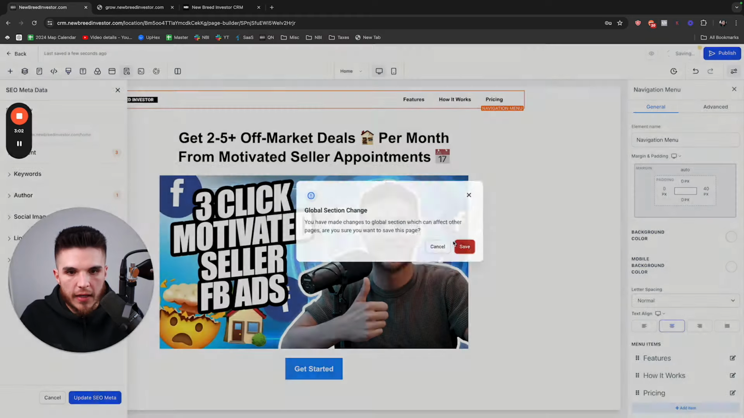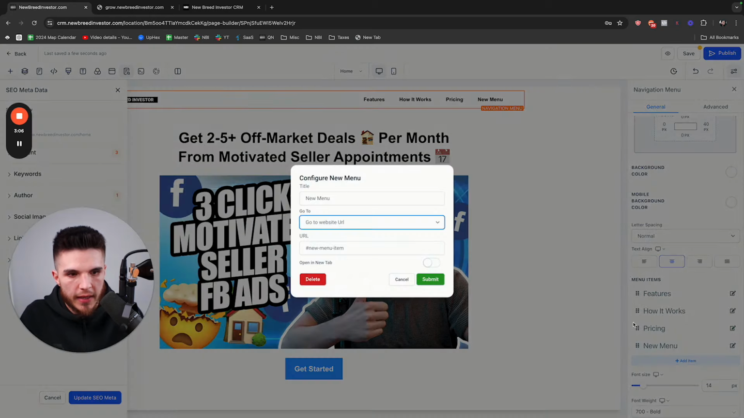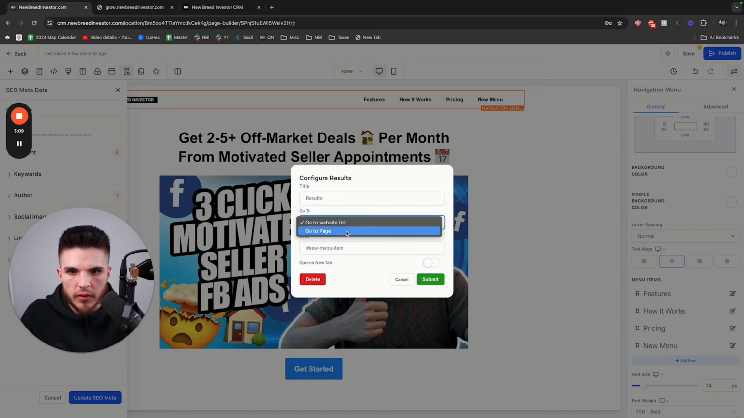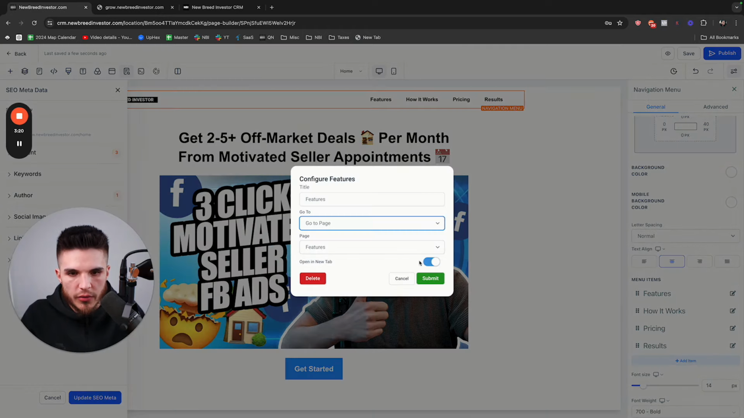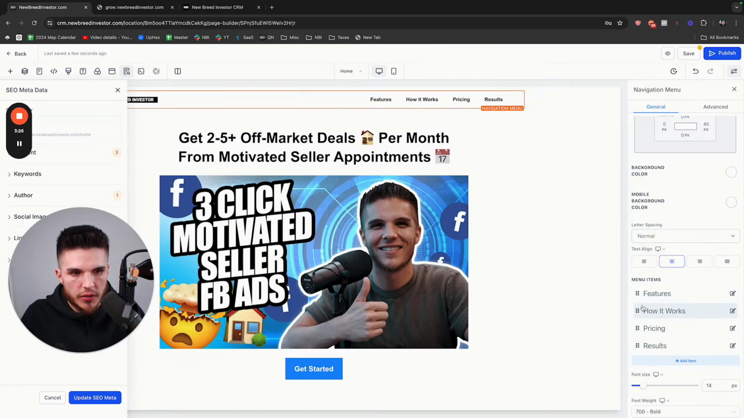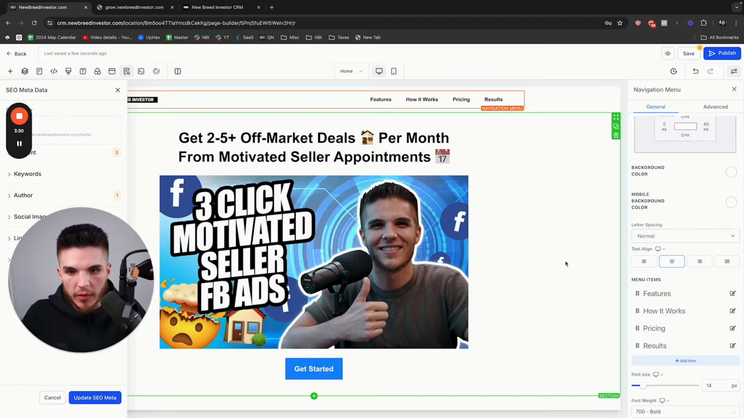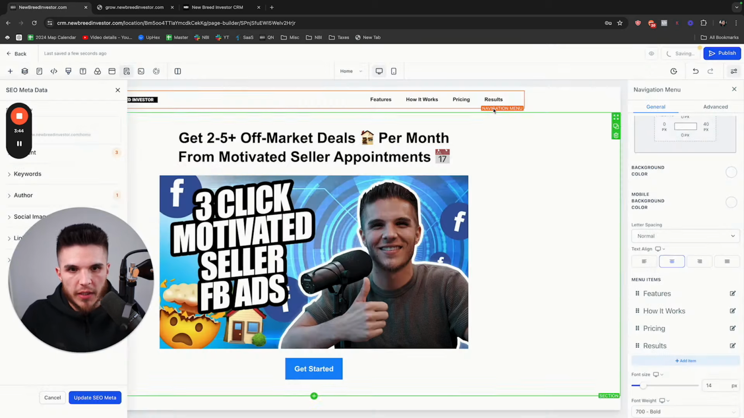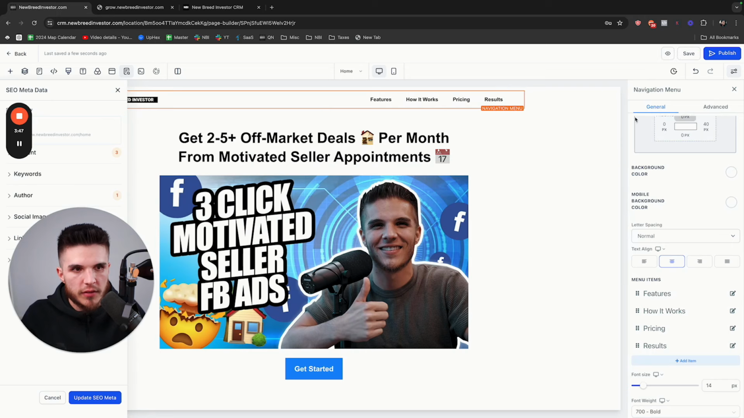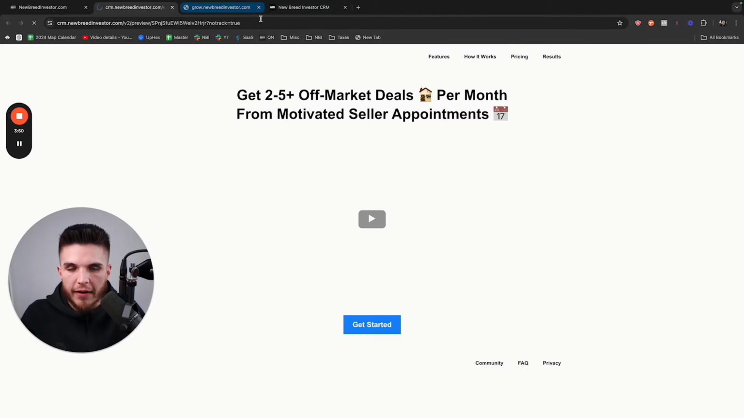And then if I'd like to add another one for the testimonials, I can just click add item. And then I can just call this results. And then do go to page, results. Submit that. And if you don't like the tabs to open up in a new tab, like if you click on features, it'll open up a new tab. So if you want that off, you can just turn that off, which is how a website normally functions. It's not going to open up a new tab, but for whatever reason, if you're linking to, maybe for your results, you take people to a YouTube video or something, then it would make sense. But for this, it makes more sense to just have them stay on this tab.